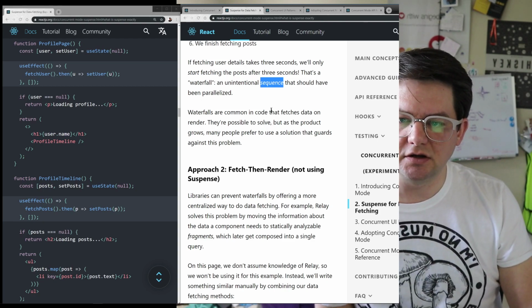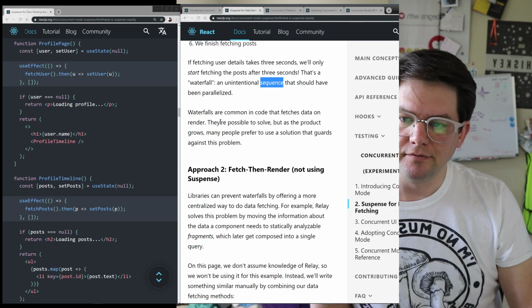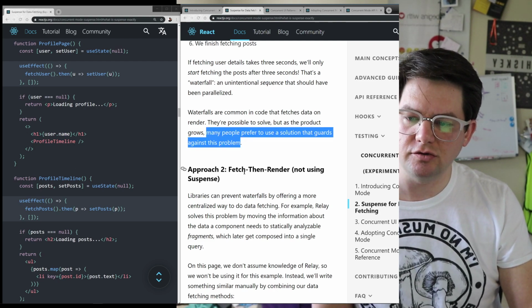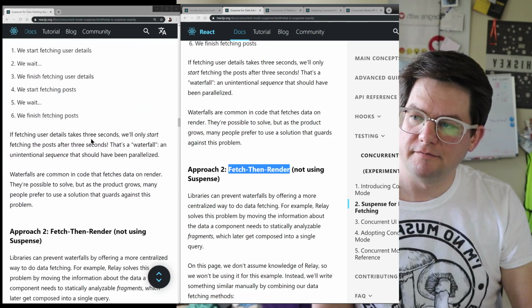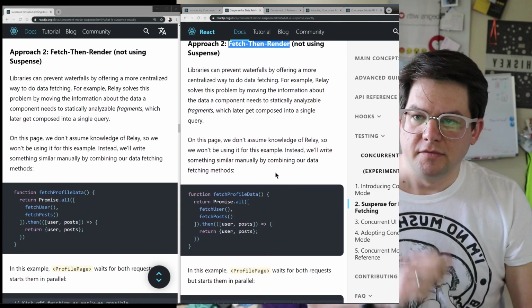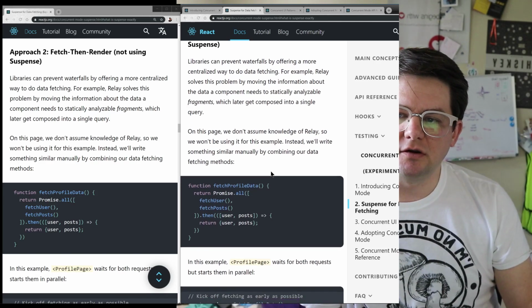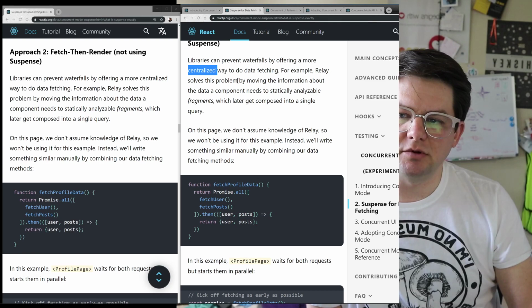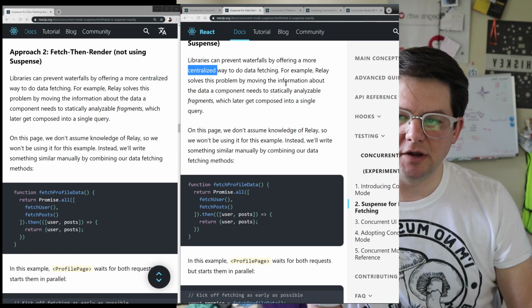Waterfalls are common in code that fetches data on render. They're possible to solve, but as the product grows, many people prefer to use a solution that guards against this problem. Approach 2, fetch then render. Libraries can prevent waterfalls by offering a more centralized way to do data fetching. For example, Relay solves this problem by moving the information about the data a component needs to statically analyzable fragments.